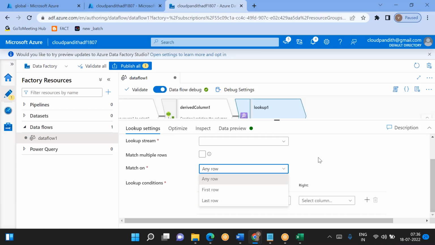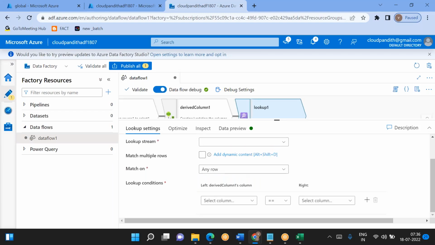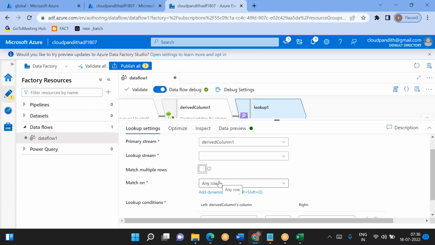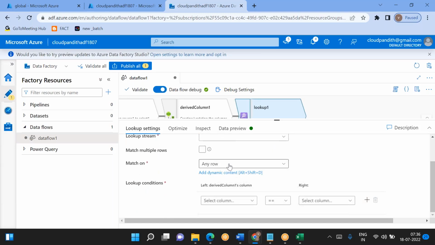So join cannot control those 4 rows, but lookup can control. Out of 4, whether you want to take the first row, the last row, or any row randomly, lookup can give you any one row. If you want all matching rows, you just select match multiple rows, then it will become exactly similar to your left join. If you uncheck this, it will act as a lookup. If you remember, last time we unchecked it and used any row.